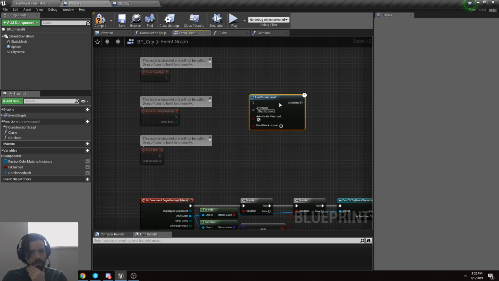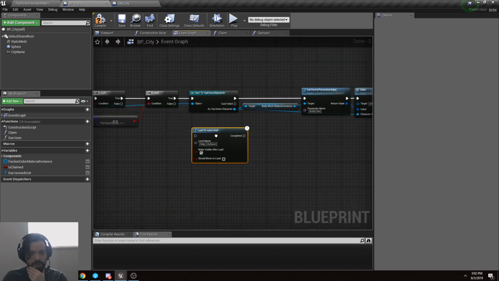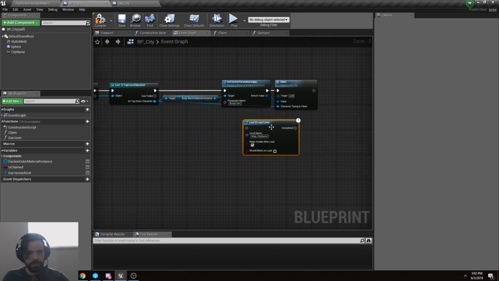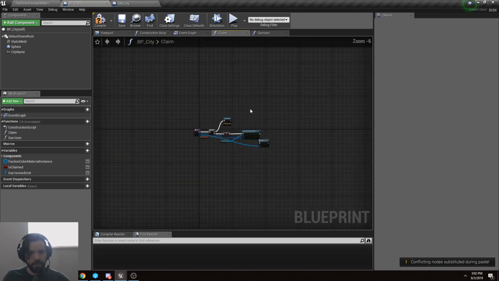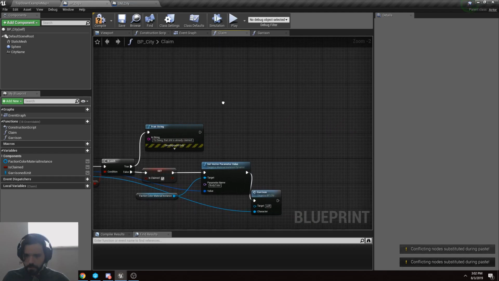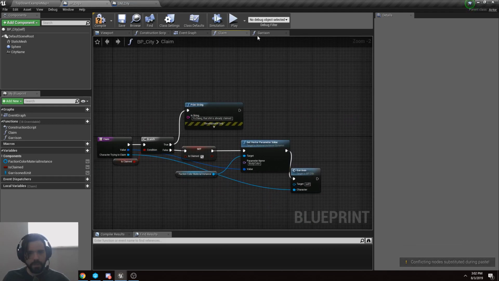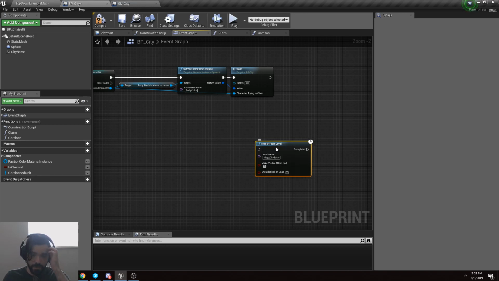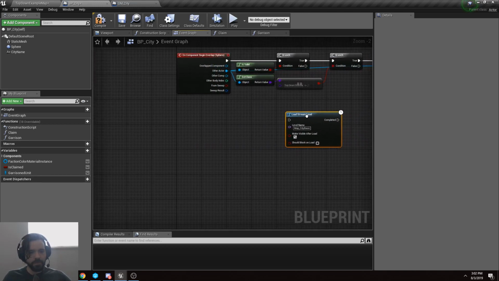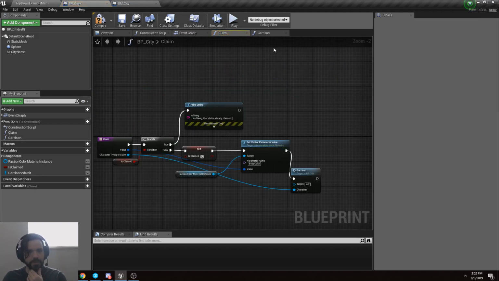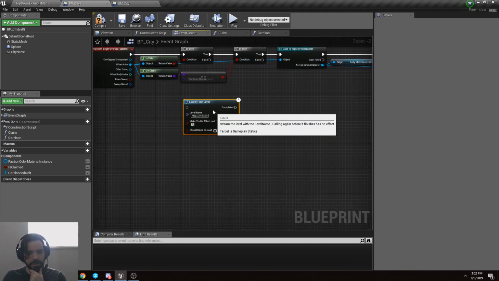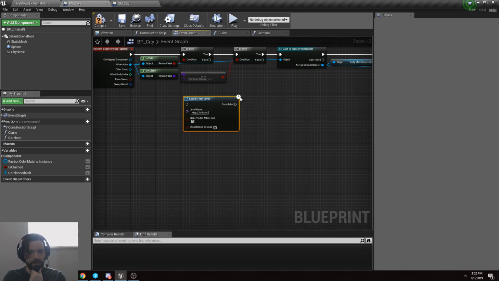Okay. So what we're going to do is when we hit our overlap event, actually, I guess it looks like we do it inside here. This is what happens when, okay, can't put that, it's a latent function. Oh, okay, that's fine. I'll explain what just happened. I just tried to copy this and paste it into this function, but it won't allow me to do that. It says conflicting nodes substitute during paste. And the reason why is because this function is a latent function. And you can tell by the little clock up here.